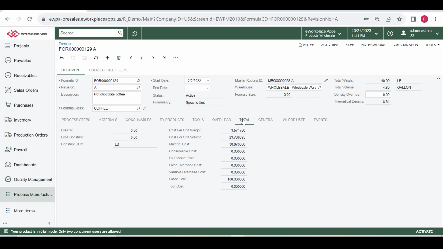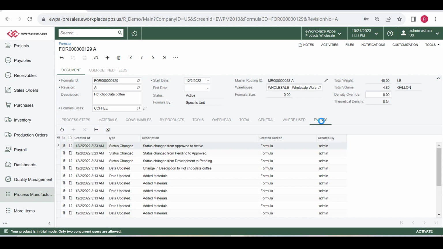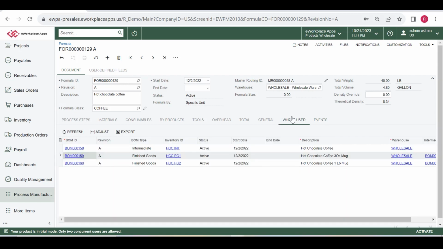Along with losses that we have talked about, the Totals tab will show you the total cost of the item, both from the aspect of weight and volume. You can assign an owner to the formula, and there's an approval process. As you see throughout Acumatica, there's a complete event history for audit and validation purposes. Finally, you see where the formula is used. As stated earlier, for a process manufacturer, it is key to have the ability to control a formula in one place, regardless of where it's used.